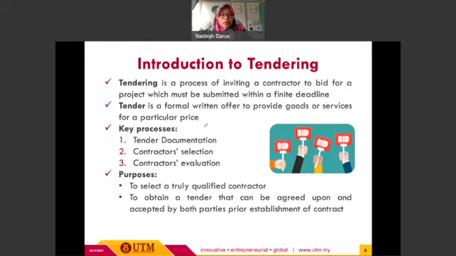Overall, tendering is a process of inviting a contractor to bid for a project, which must be submitted within a fixed deadline. That's the main definition of tendering. However, a tender is a formal written offer to provide goods or services for a particular price. So hopefully we can define these two terms correctly.